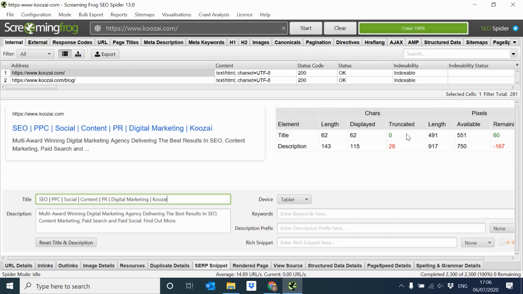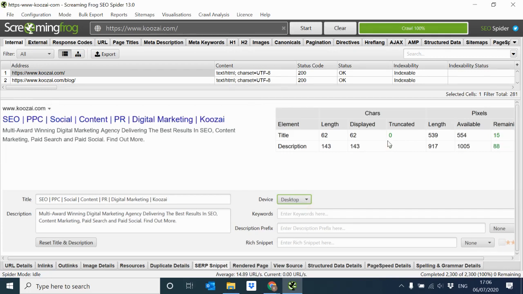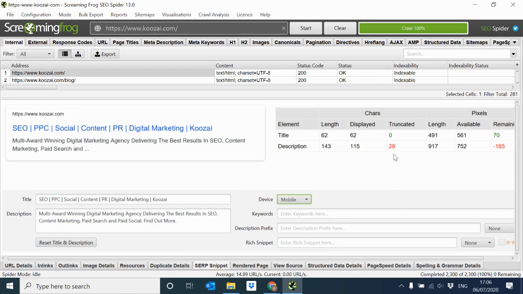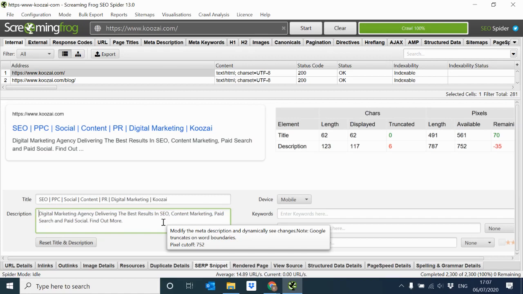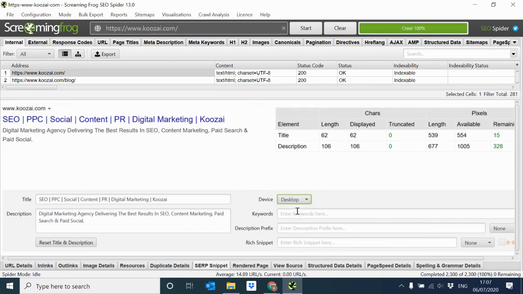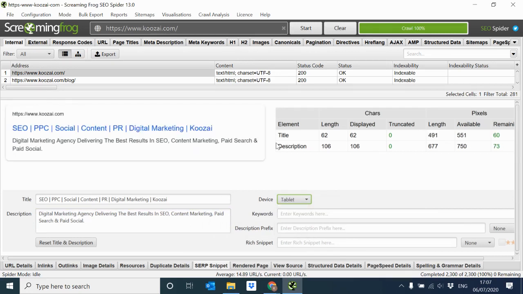And then you check to make sure it fits on tablet, it's fine. Mobile and desktop, it's all perfect. So then you will amend the description so it will fit on desktop, mobile, and tablet. So you go and check. So you've got to get rid of 28. And you can see it fits on mobile, desktop, and tablet, it's fine.